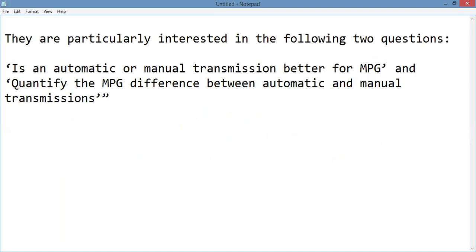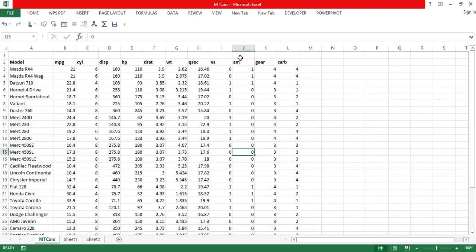Let me open the data set. Yeah, this is the one that deals with that. AM and gear. So I think the 0 is manual, I suppose. Let me confirm that. Let's see. AM, automatic. Okay. Automatic is 0. Manual is 1.